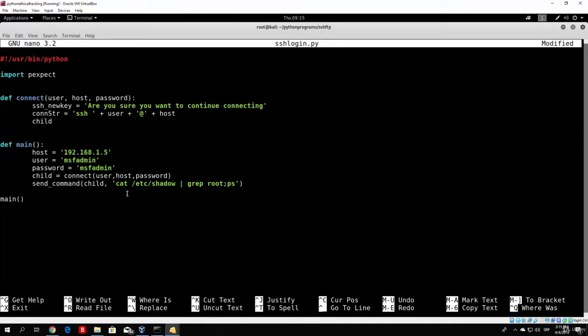So right now, we want to spawn or run this string, and we can do that with the child command. The child will be pexpect. This is where we use our library, and we expect to spawn this const string, which is our command to connect to SSH on our Metasploitable.